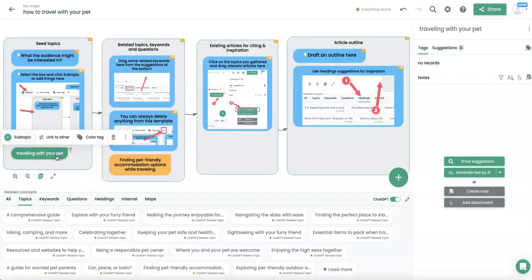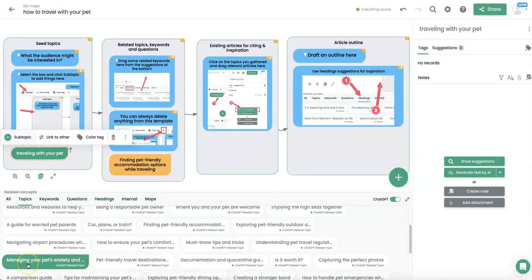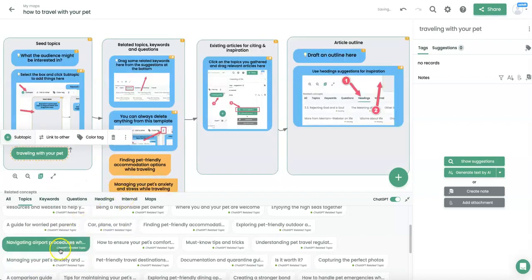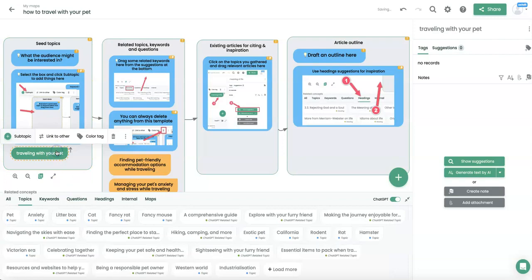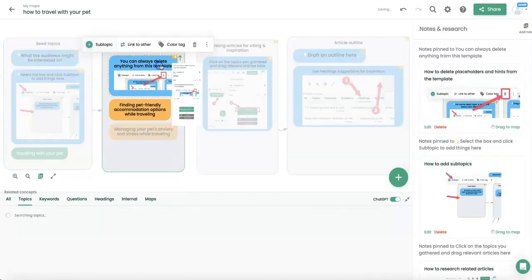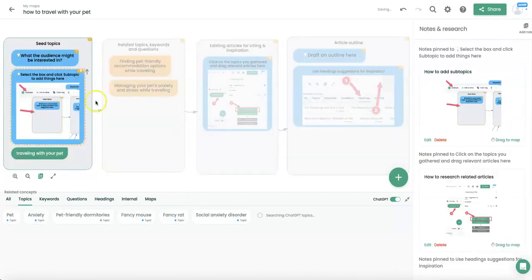Let's select this one again. We can always load more suggestions. Managing your pet's anxiety while traveling. Let's delete these from our way. And we're deleting these placeholders and hints as we go, since our map is becoming much more cleaner and visible for us.